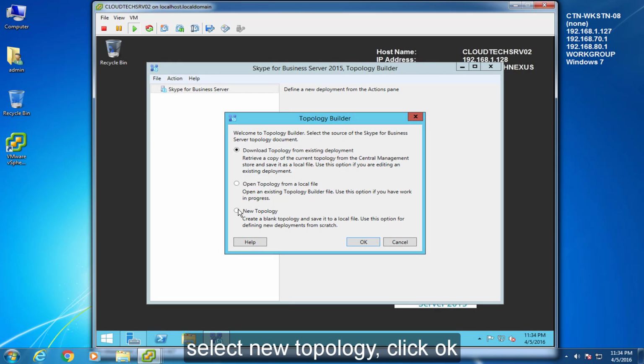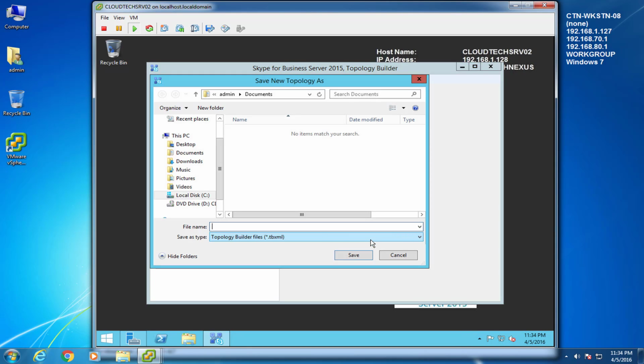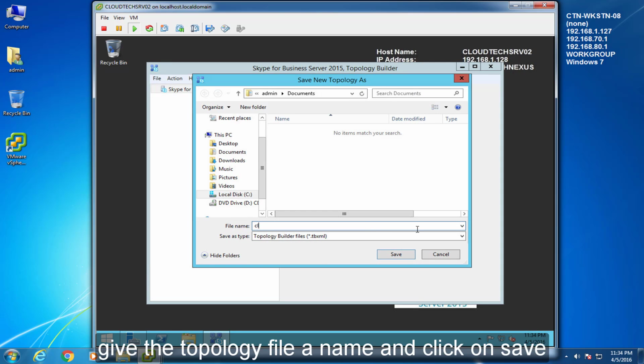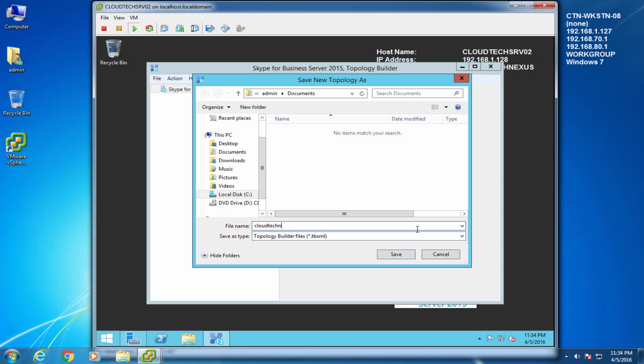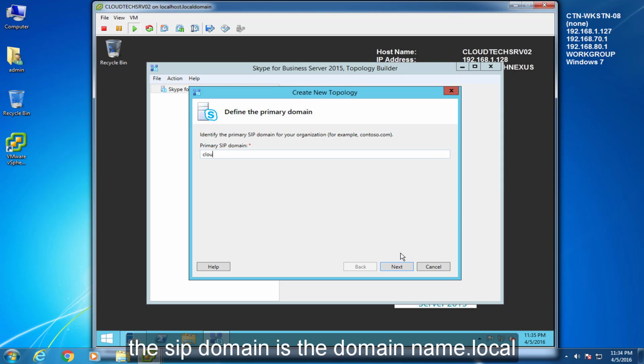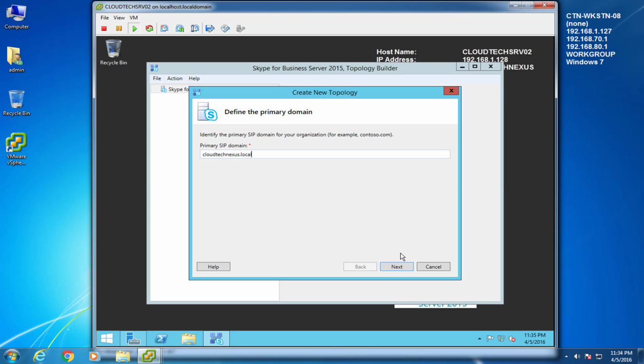Select New Topology, click OK. Give the topology file a name and click on Save. The SIP domain is the domain name.local. Click Next.